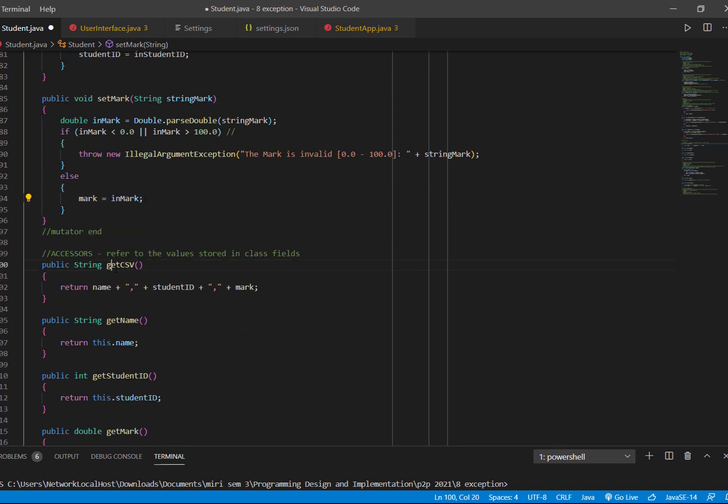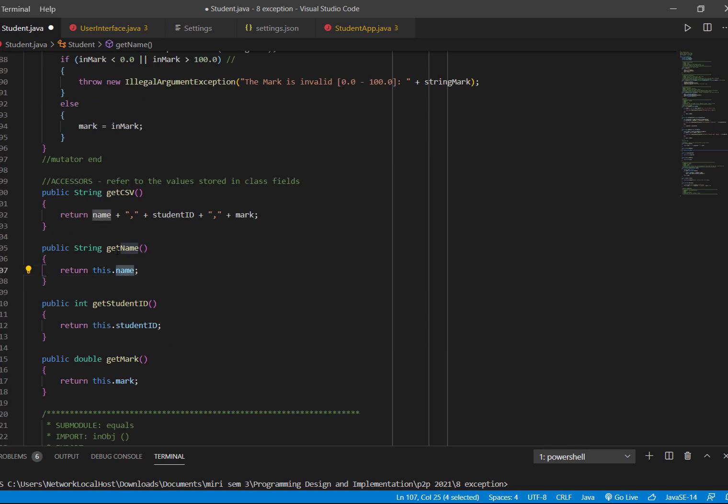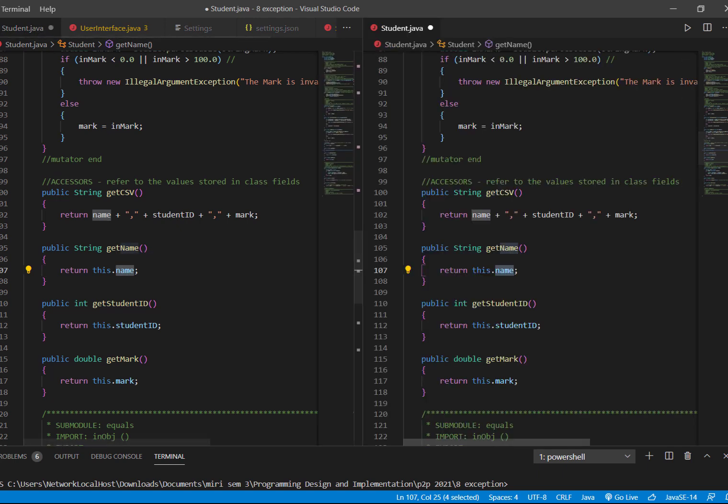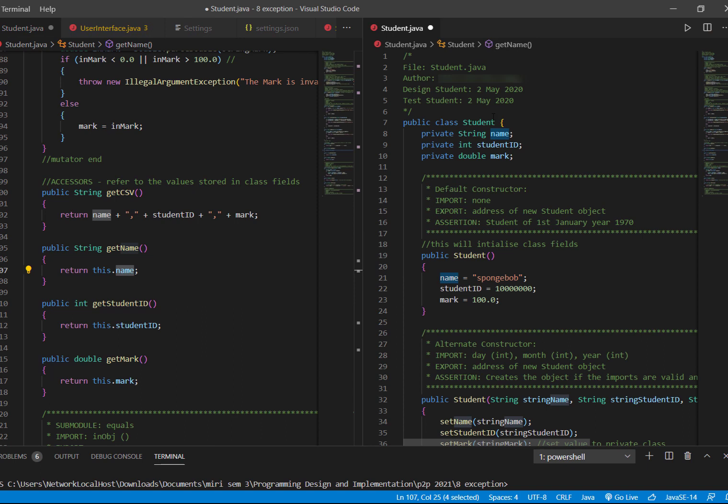Then you have a get CSV. Get CSV simply returns a string format of CSV, okay? So it's like this. And then you have get name, okay? And it's just simply returning the class field. The class field is just now the one I showed you at the top. This one, okay, this one. And then get student ID will return this one. Because we always put our class field as private, okay?